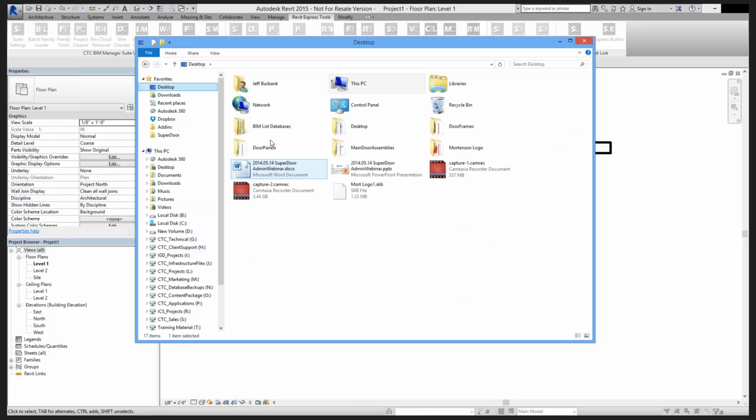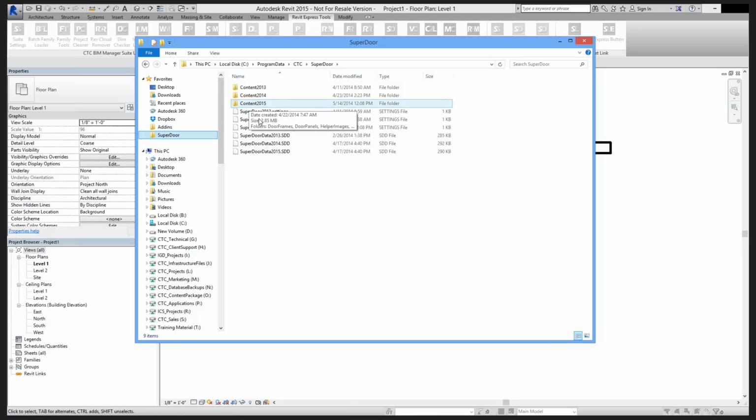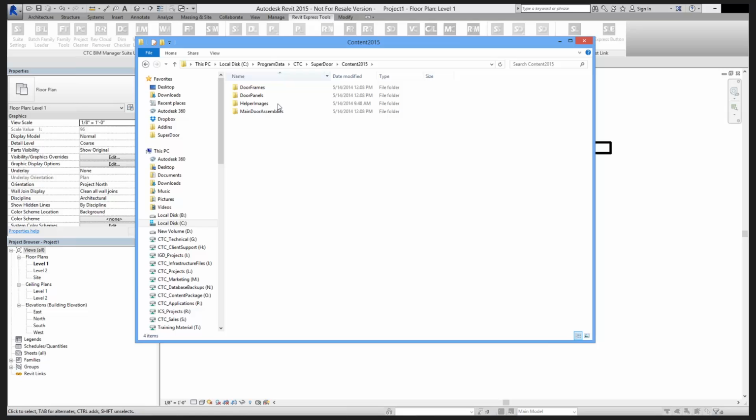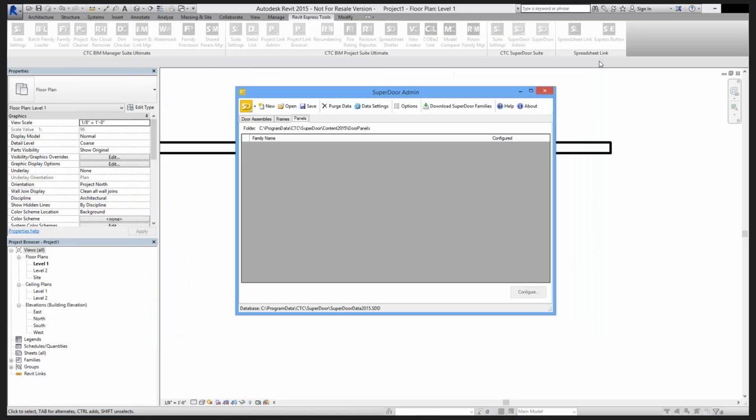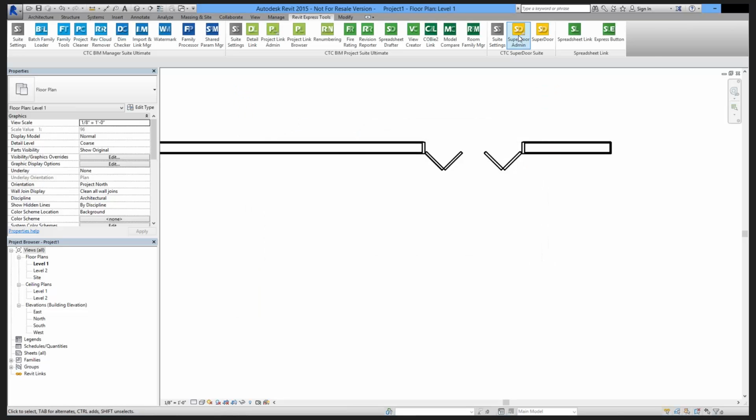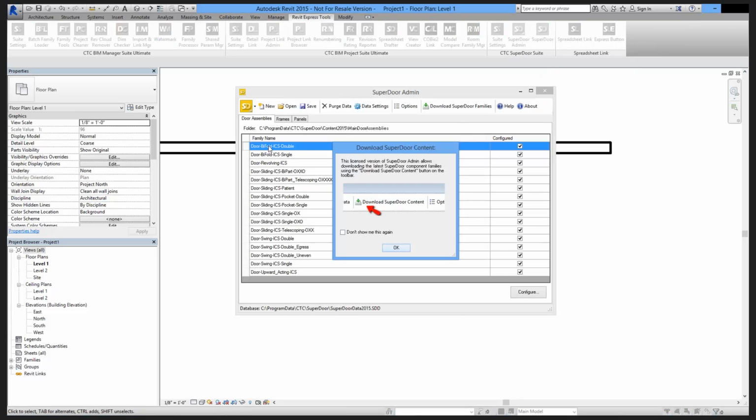So we'll grab our panels, assemblies, and frames, cut those, and we're going to put them right back into the SuperDoor folder. This folder is located by default on the C drive. So C, ProgramData, CTC, SuperDoor. And then you'll see different folders for the different content versions. So we do support having multiple versions of this tool installed on the same machine at the same time. So we'll go ahead and paste these in. Let me just verify that my content is here. All right, great. So once you've downloaded the content and you've put it into the folder that SuperDoor expects to find it in, when I launch the admin tool again, I'm going to see all of those content items in here.